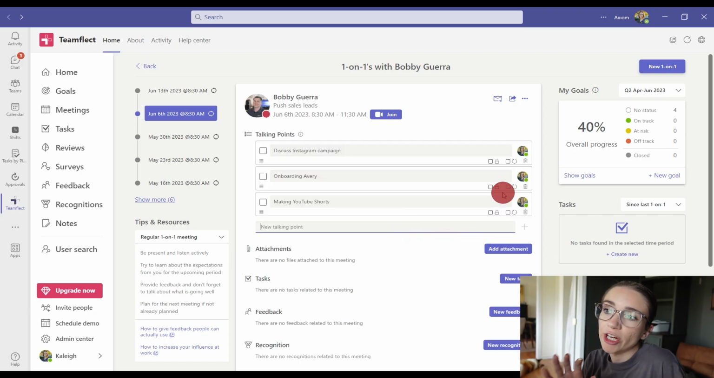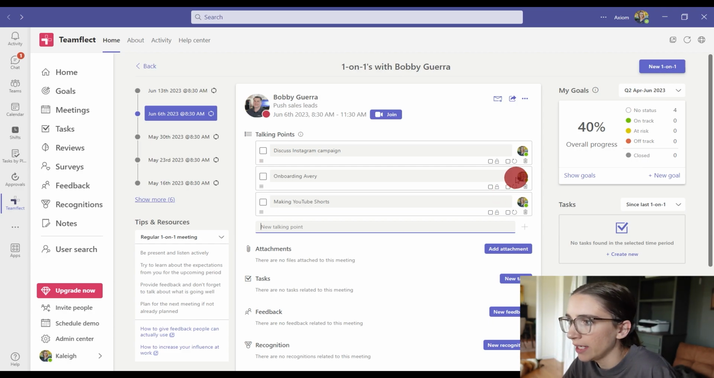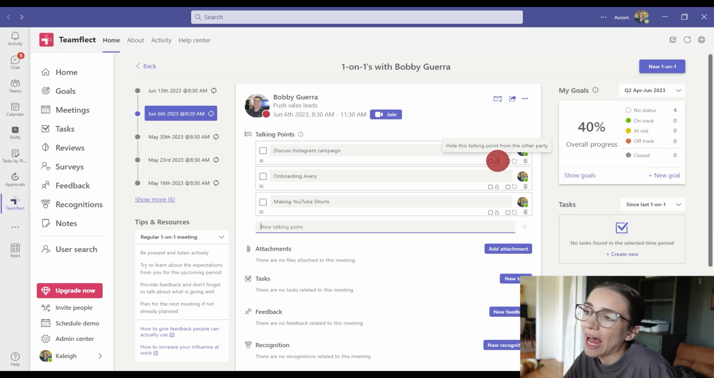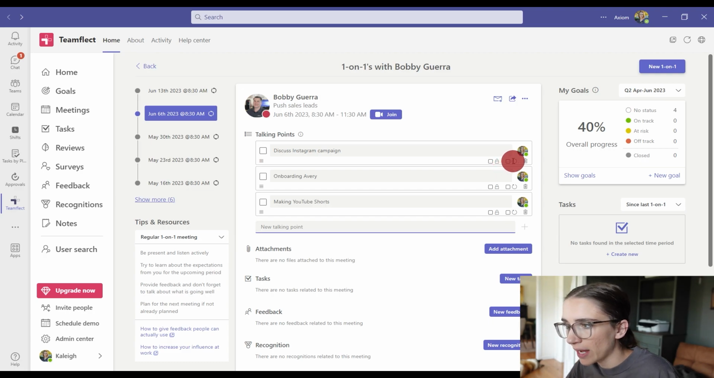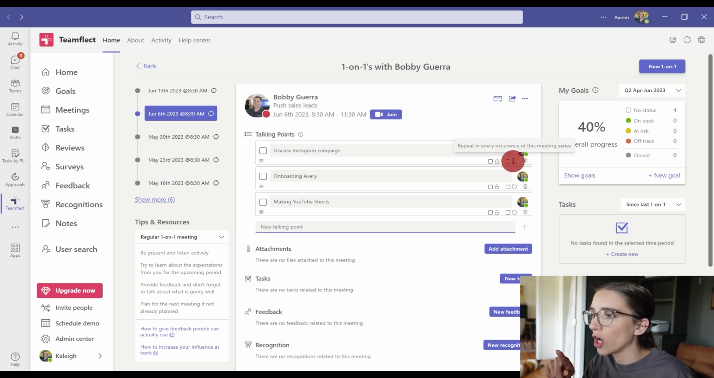Okay, so here I've created three different talking points that we can go over inside of the meeting. Now, you've got here a lock button, which will hide this talking point from others. So if you want one that's just personal to you that you don't want the other people in the meeting seeing, then you've got this button here that has a little circle arrow. This will repeat this during every meeting in this series.